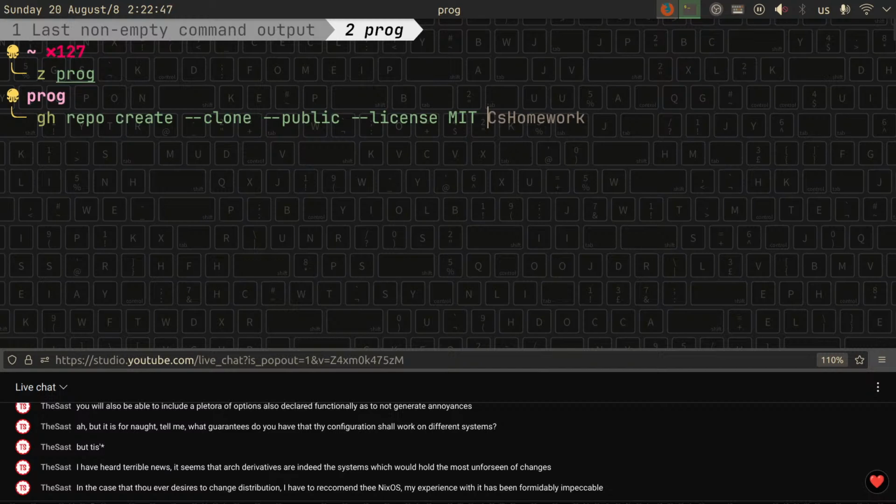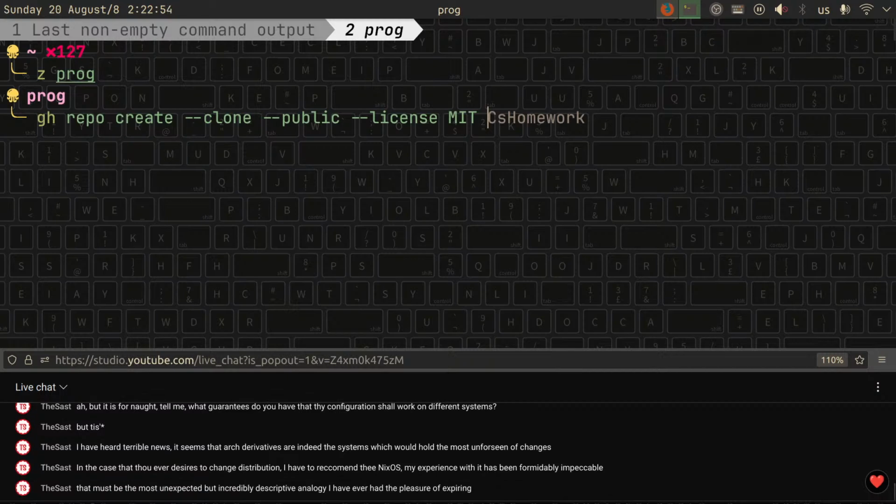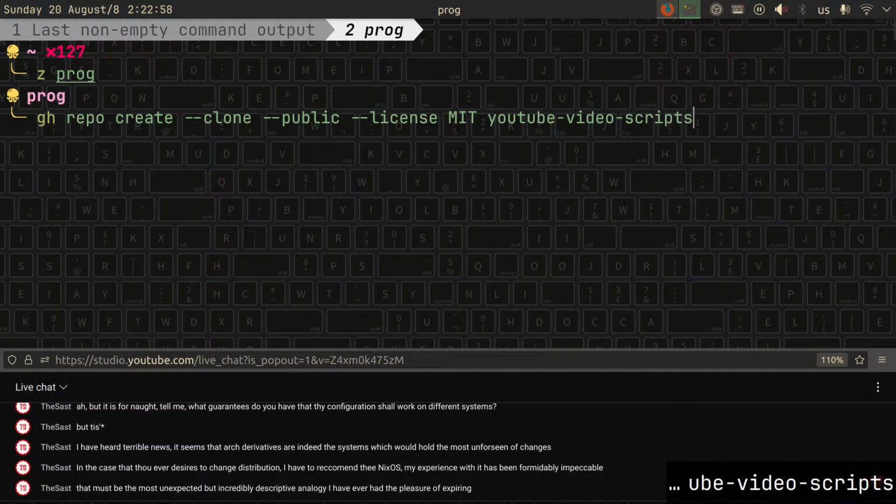What should we call this repository? Video scripts. YouTube video scripts. I think that's reasonable.